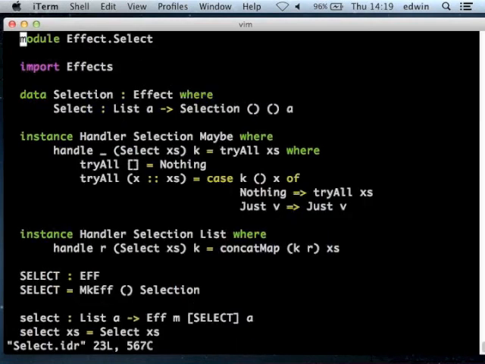The Queens problem solver, by the way, was written in this way. So the only effect available there is selection. So select something from a list. So in maybe context, it returns the first answer it finds. In list context, it returns all the possible answers it finds. So we have a couple of different ways of running it. And you'll see here that we're basically running the continuation once for everything in the list.